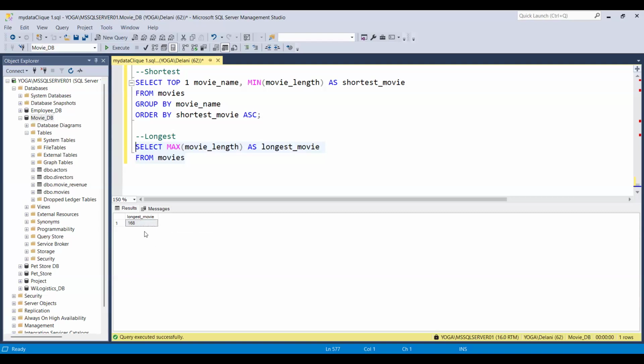Now, we have 168. However, if we want to see the movie name, we're going to have to include top, group by, and order by to get the results appropriately. What top will do is that it will limit the results to just one movie name. What group by will do is that it will include the movie name that we want to see, and order by will order the results in ascending order so that we will see the value that we want to see. I hope that is clear.